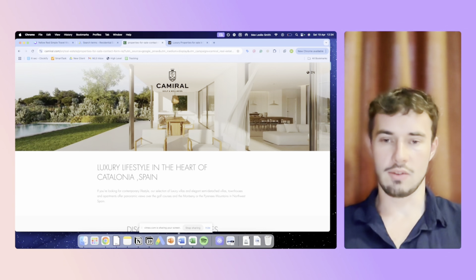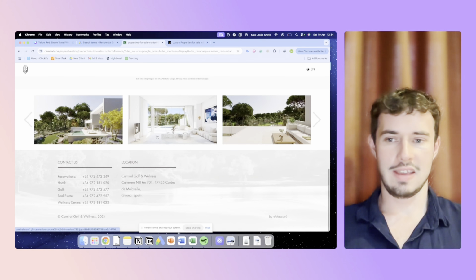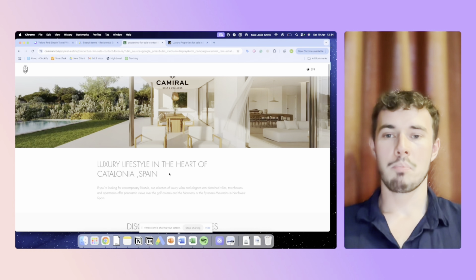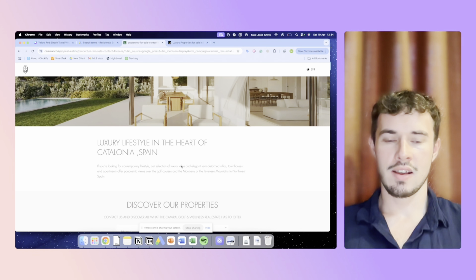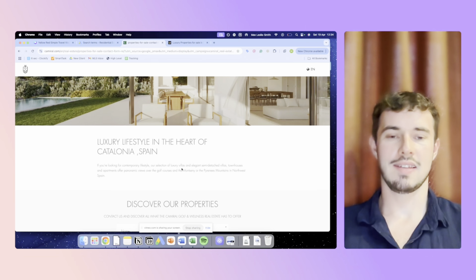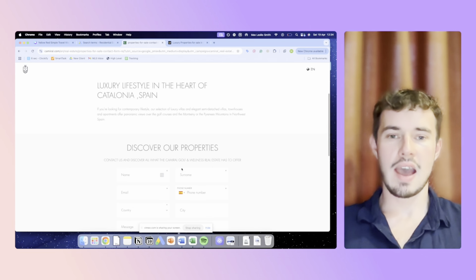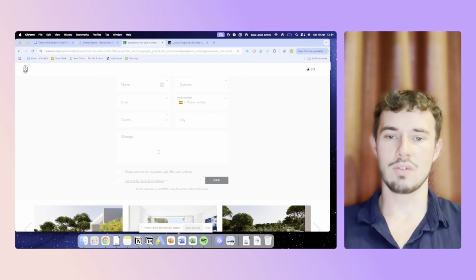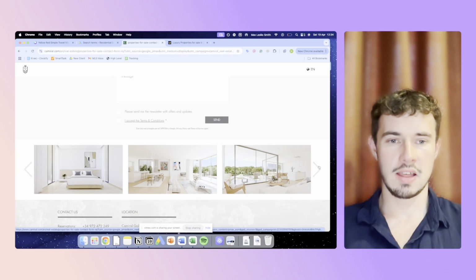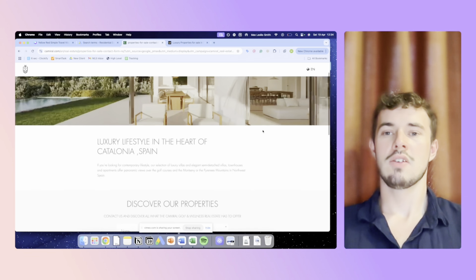So this is one of the ads we were looking at earlier, and this is all it is. This is a landing page, so fair enough, they've done something well there. But luxury lifestyle in the heart of Catalonia. If you're looking for a contemporary lifestyle, our selection of luxury villas and semi-detached villas, yeah, it's super vague. They're asking for me to submit my details, give a message, and all they put here is a few images. They're sort of mock-ups as well. I don't think these are real photos. So there's just nothing here.